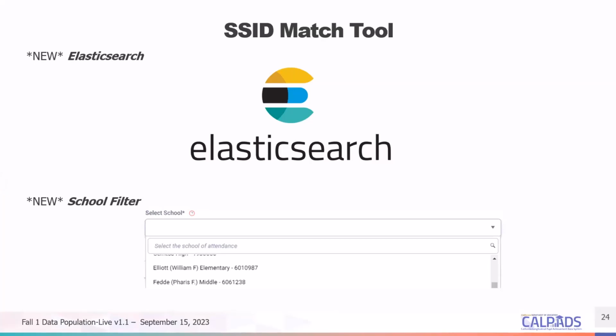The second change is a school-level filter added to the SSID match tool. Formerly, school-level users were able to view data from other schools in their LEA in the SSID match tool. In order for the security to be school level only, this filter needed to be added, similar to the SSID candidate list.